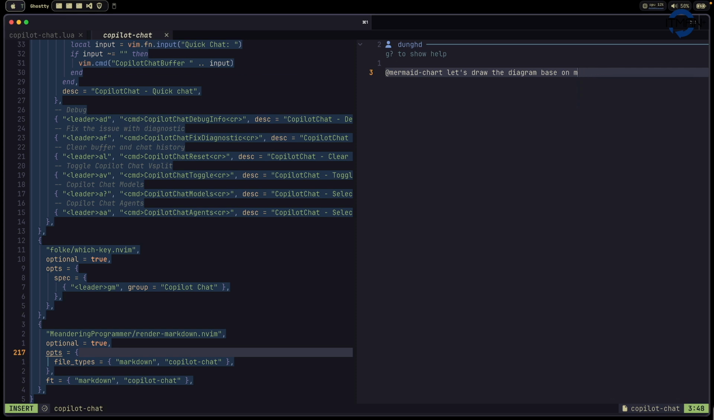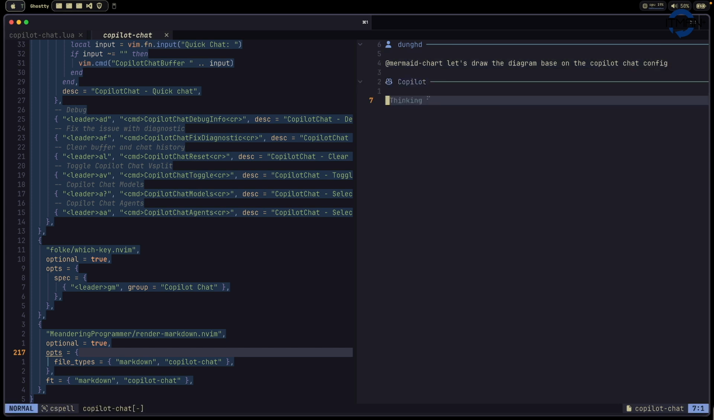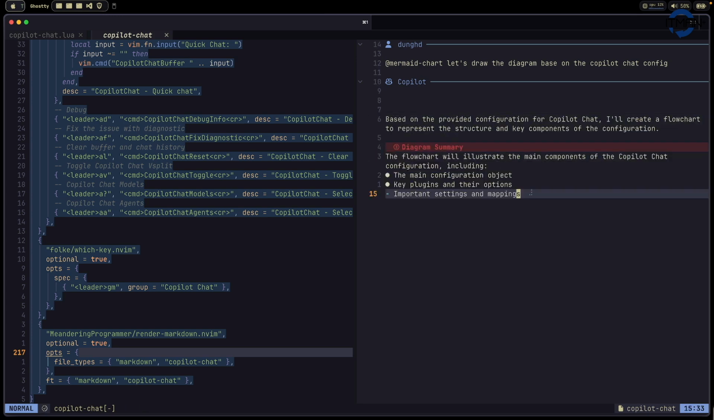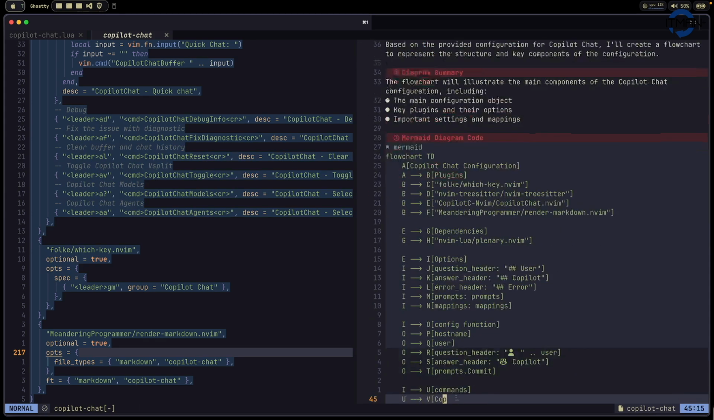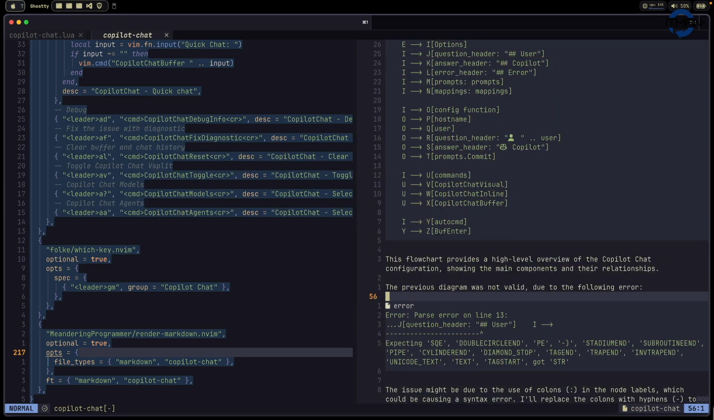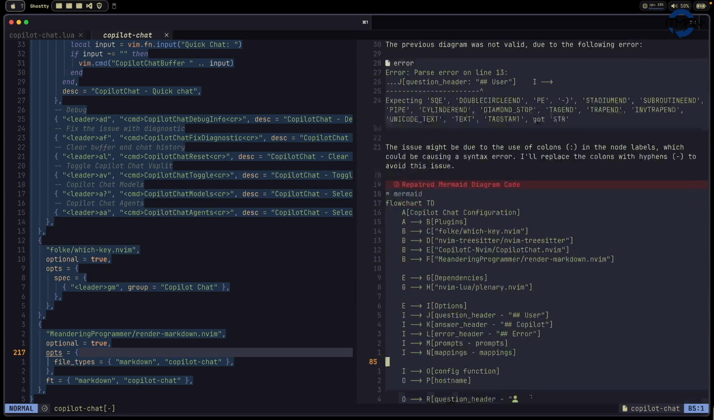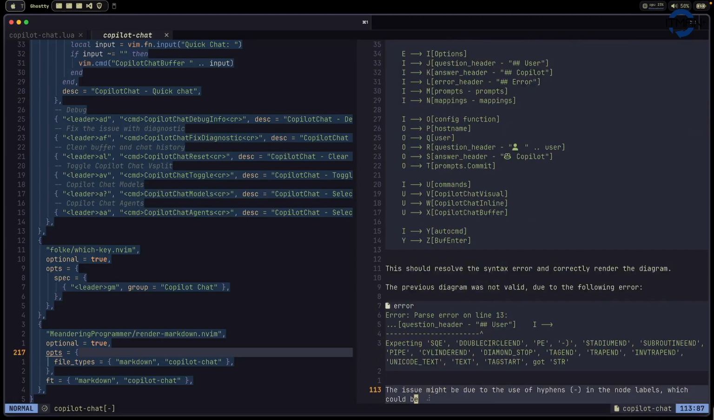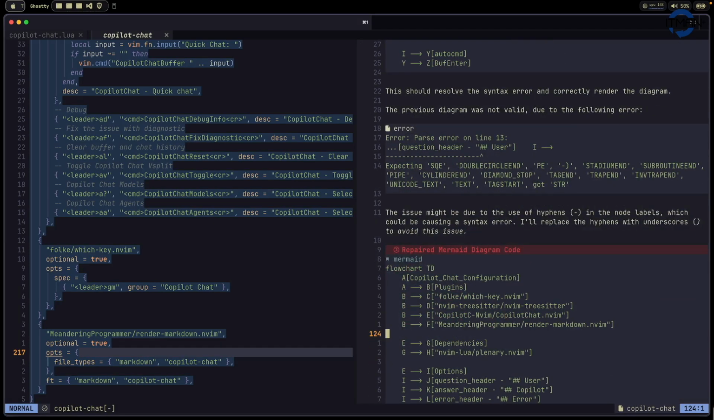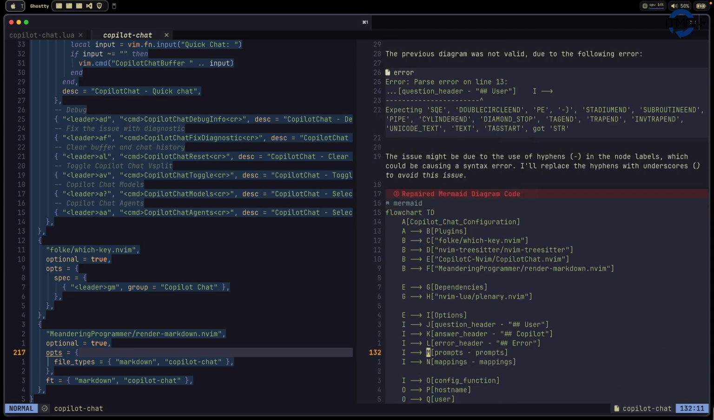Or if you already have the file open, you can just say this is the file I want. I don't need to tell it exactly, I just say the CopilotChat config, press enter, and this one will call the agent, then it waits, and then it writes all the elements. This is the diagram, so it lists everything. Again, you can see the output of the Mermaid diagram.